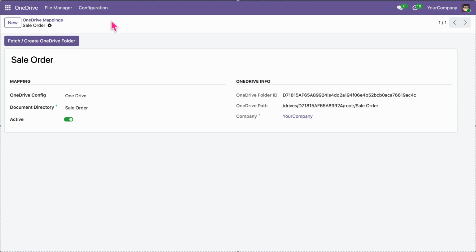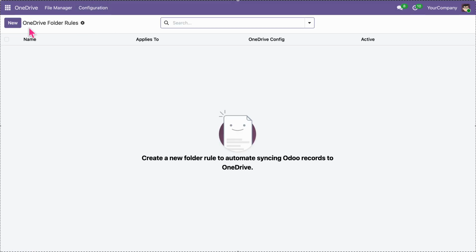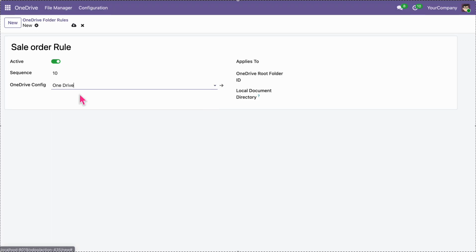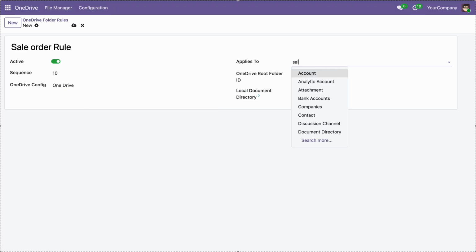Now we can also do a folder mapping rule. So I want to create a folder rule for calendar. So go to OneDrive folder rule, then select the folder name. Select the OneDrive configuration. Apply to calendar.